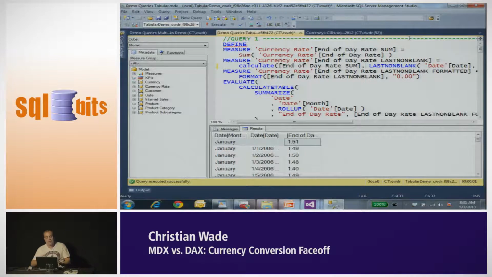comma, and put in your calculate function parameters. So instead of doing it that way, we're just going to list an existing measure, open bracket, put in your calculate function filter parameters, and it works exactly the same. So I'm sure everyone's heard of the calculate function. It's the most powerful function in DAX.